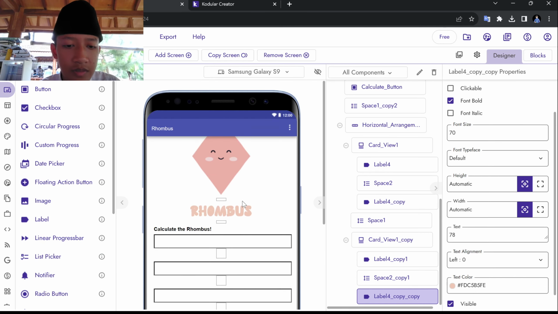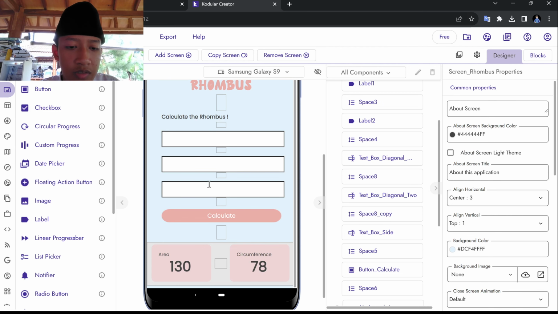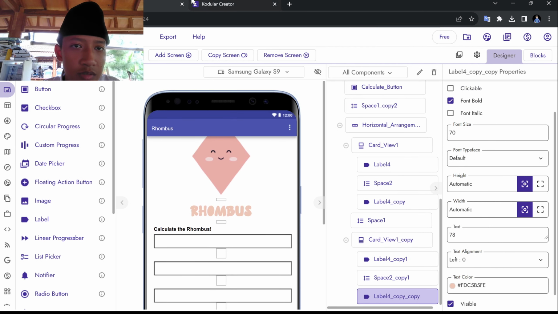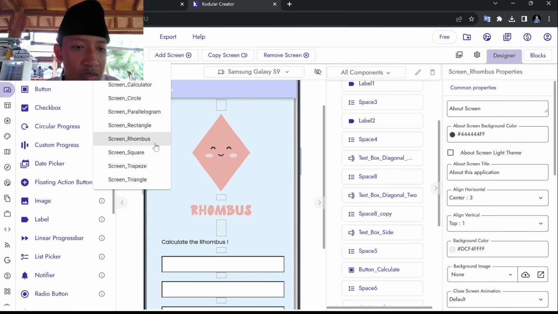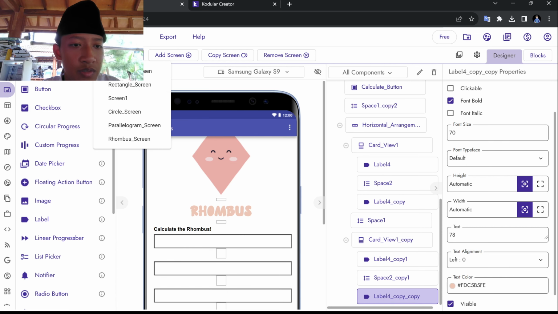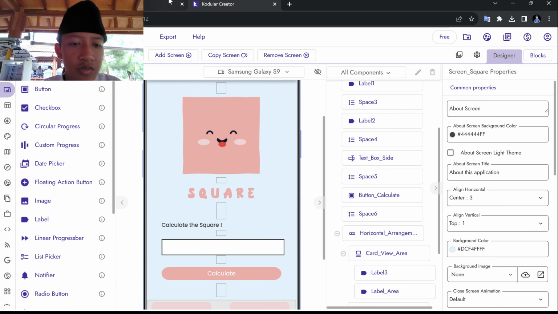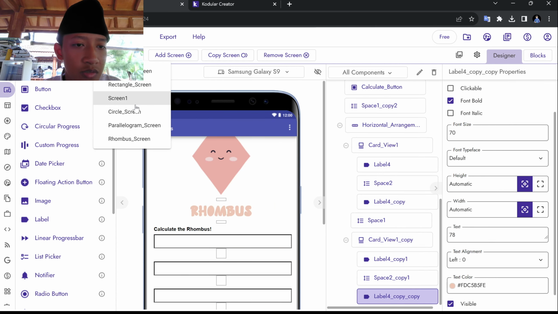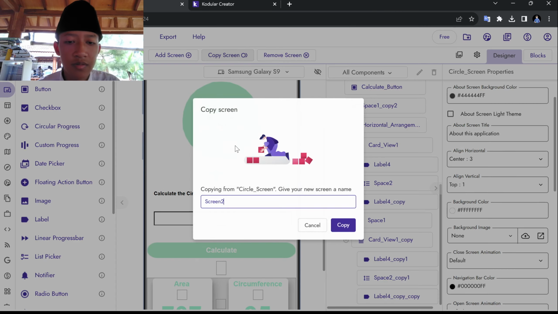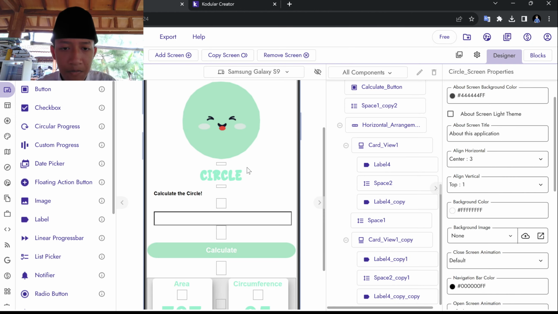Okay, that's all for the rhombus. And then we'll go into the next one, which is a square. Okay, is there any square here? There is no square. For the square, it only has one text box, so we just go to circle and copy it. Square underscore screen, and yeah, it's done.